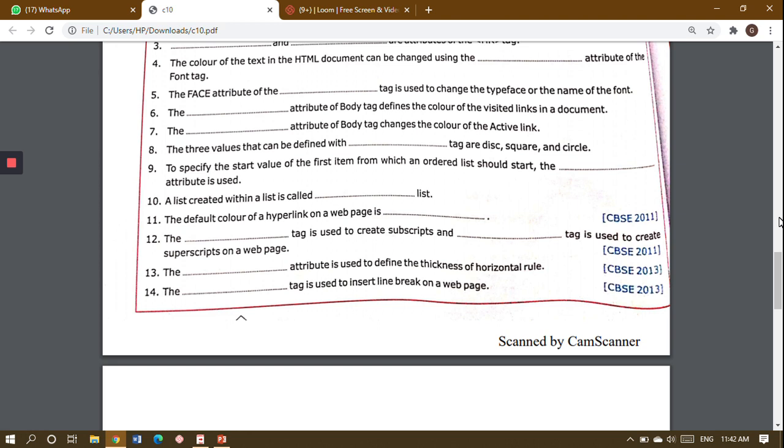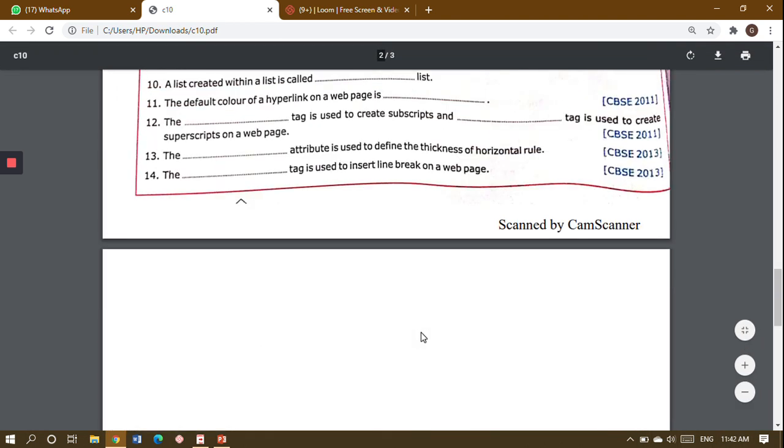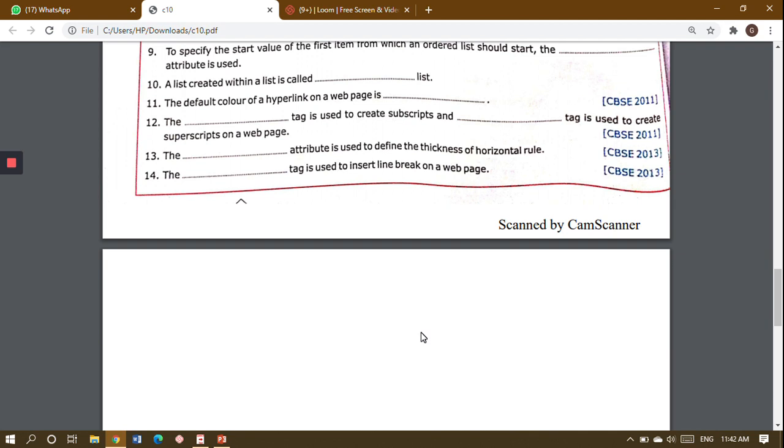In the 14th one, the last one, we have the dash tag is used to insert a line break on a web page. Which tag do we use, children? BR, that is the break, line break. Okay.